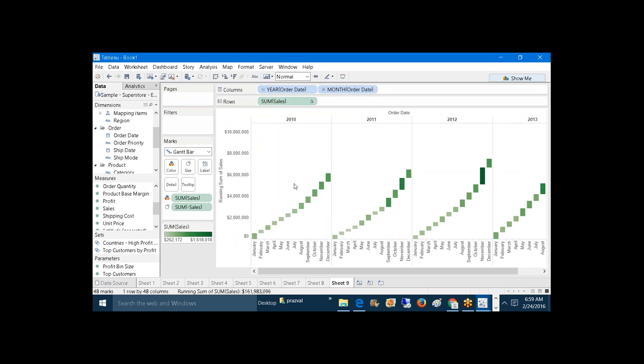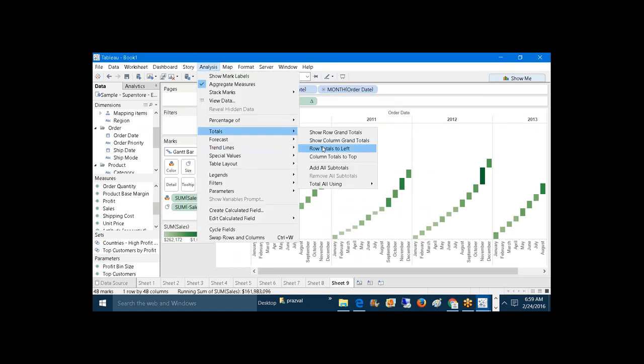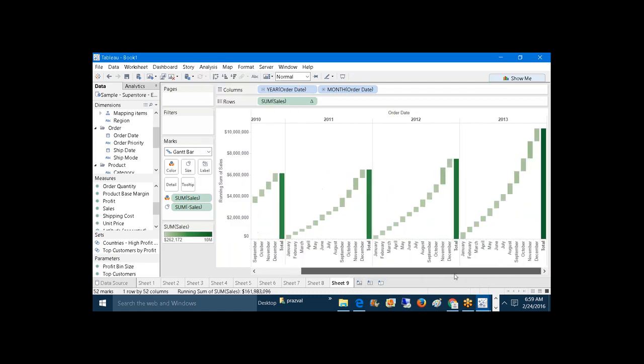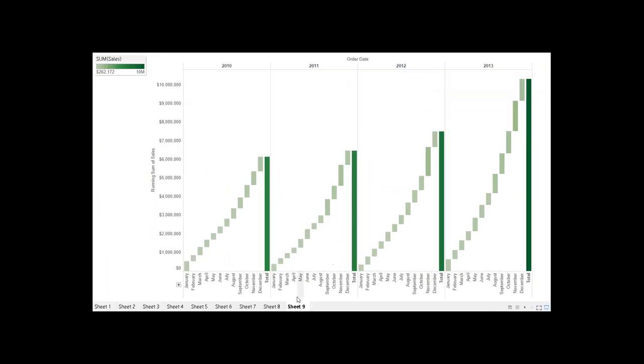So now here we are seeing the cumulative effect. So just add the subtotals, add all subtotals. Here we are seeing the cumulative effect. So it's about the waterfall chart.